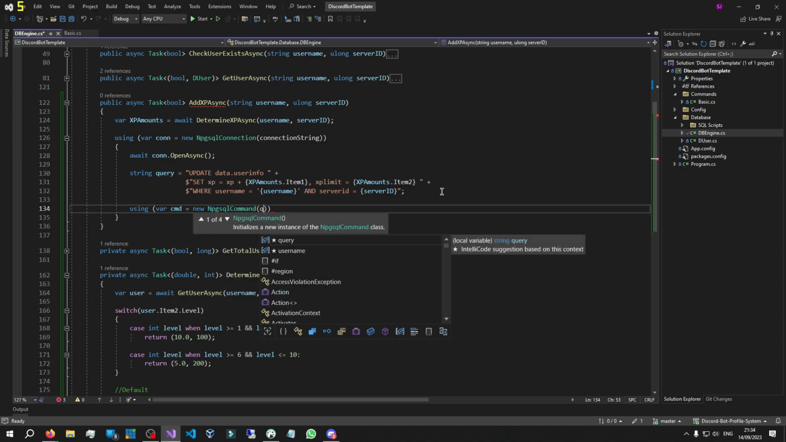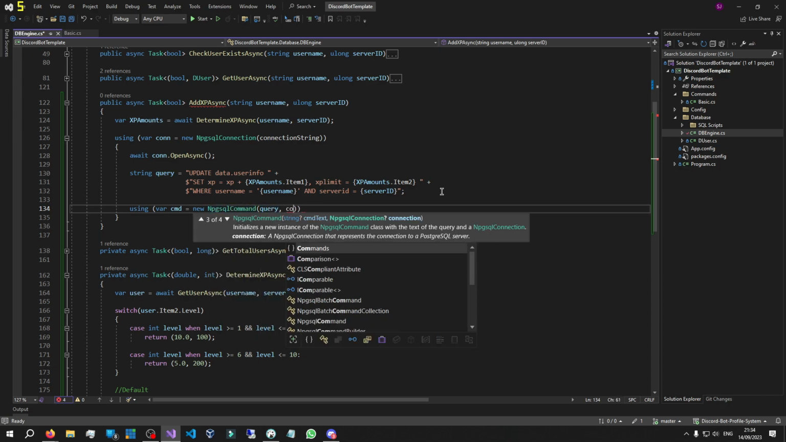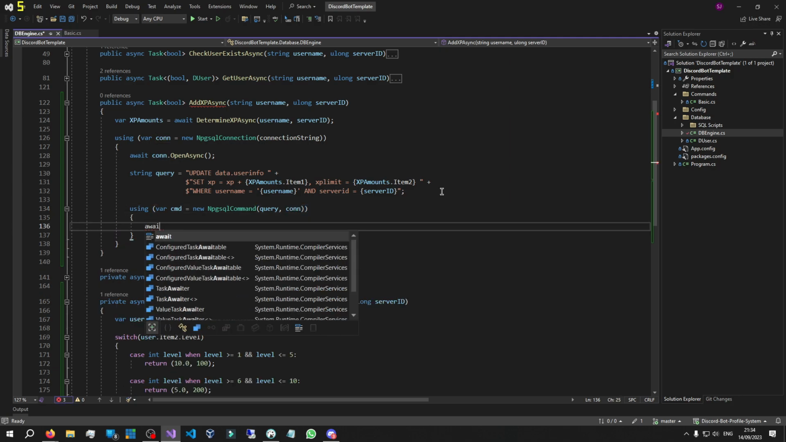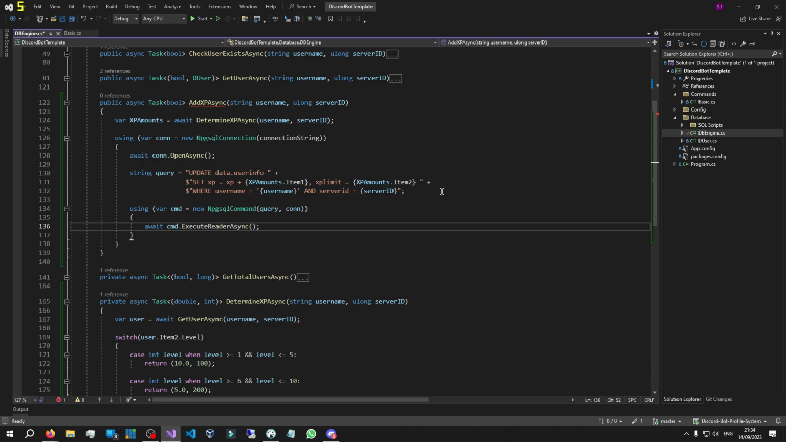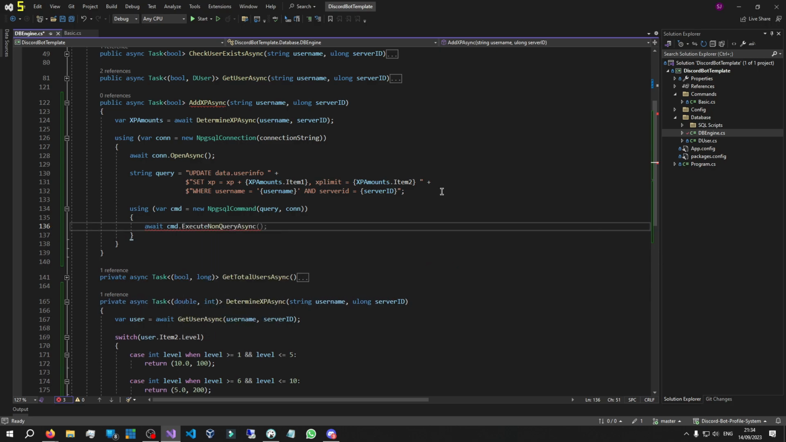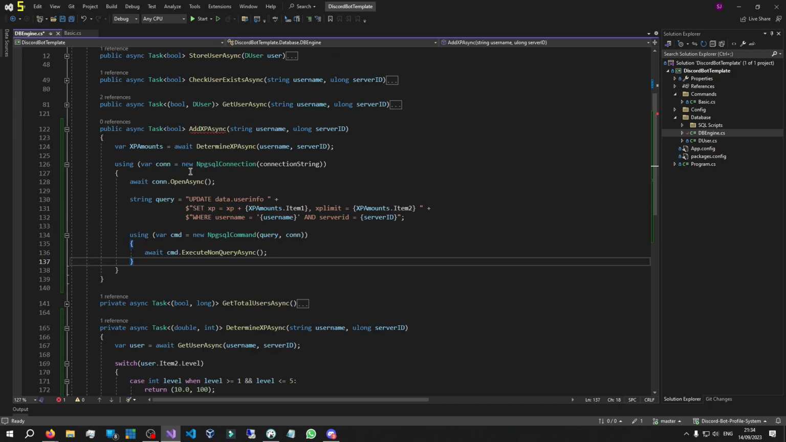With my query and my connection, all we got to do is just say await cmd and then execute, not reader, we say execute non-query async. So ExecuteNonQueryAsync, because this is not going to get any information, it's going to perform a task, right? So alright, cool, that's all done.